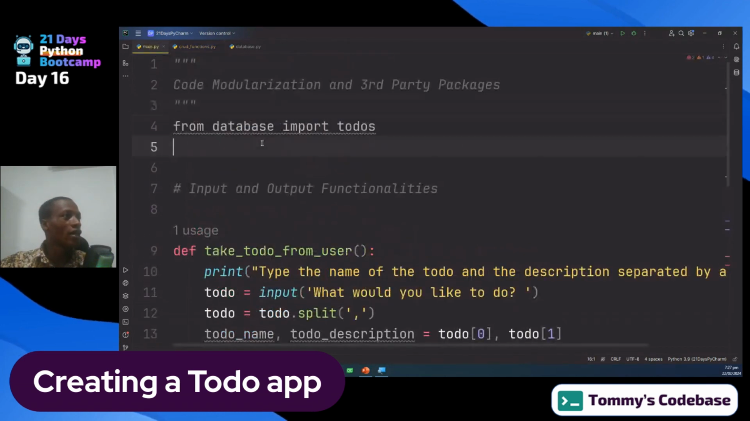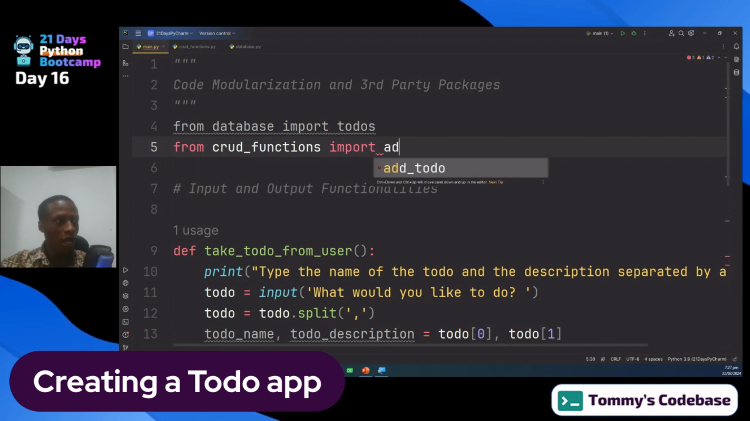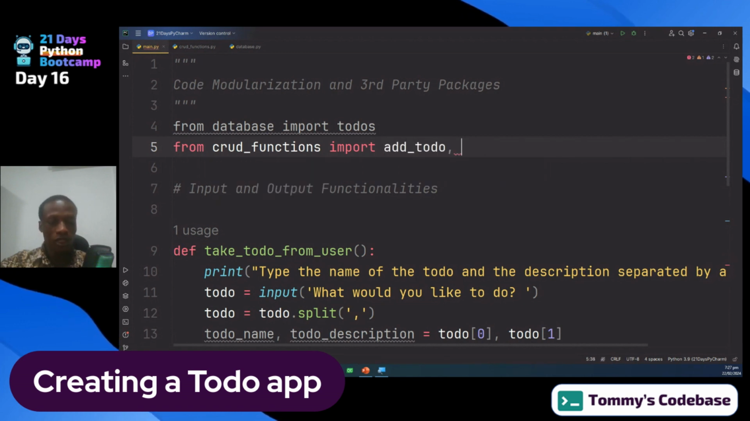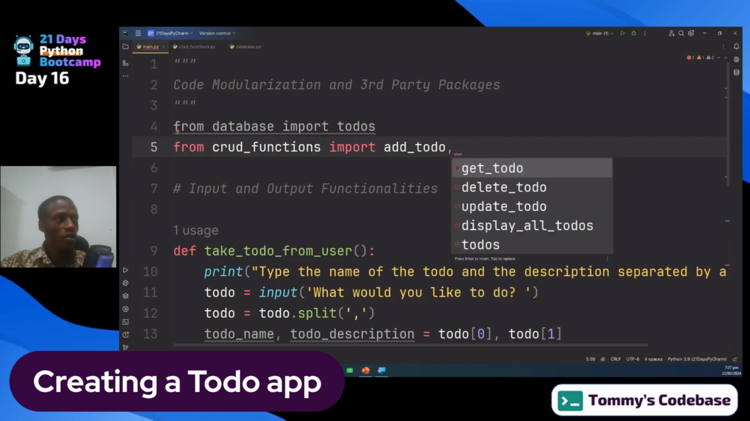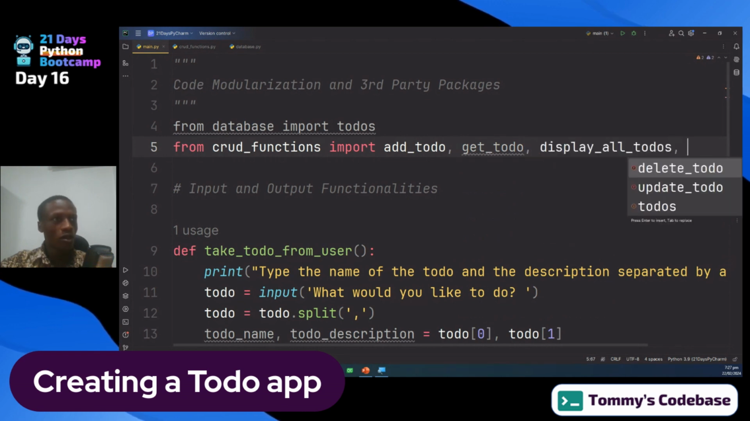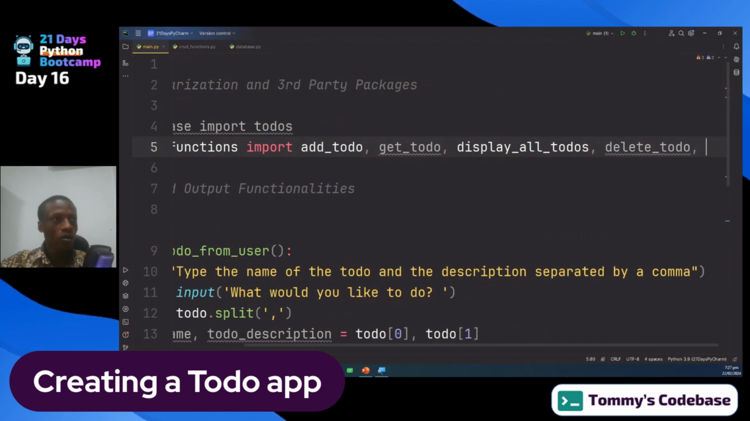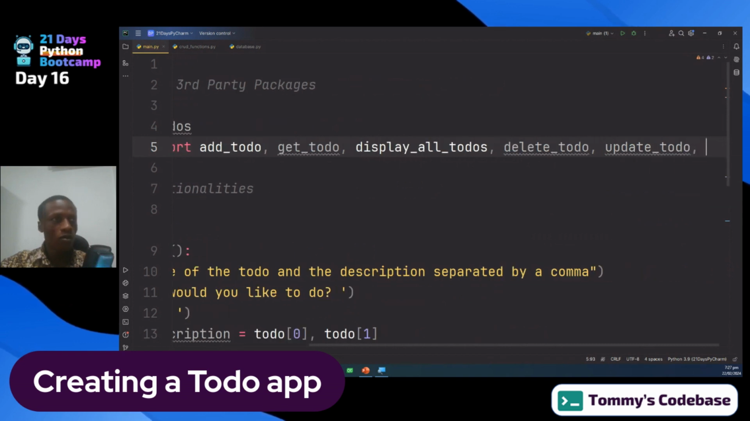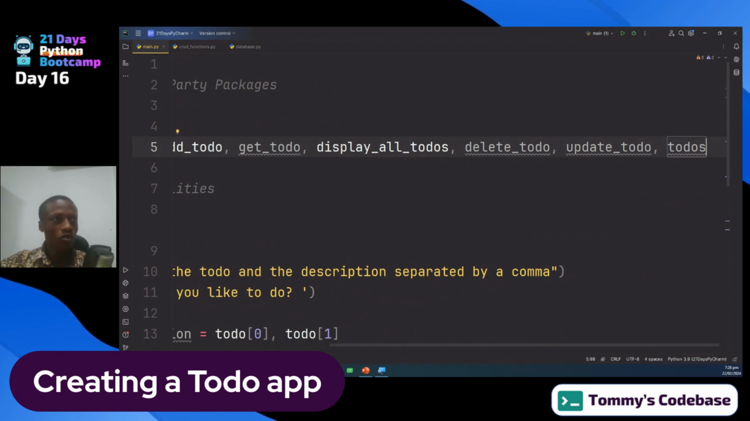So inside main, I can also now say from CRUD functions import. I will import a lot of things. So I'll import add to-do. Let me see, there is get to-do. There is also display all to-do's. There is also delete to-do. And there is update to-do. And then I'm not importing to-do's. Okay.